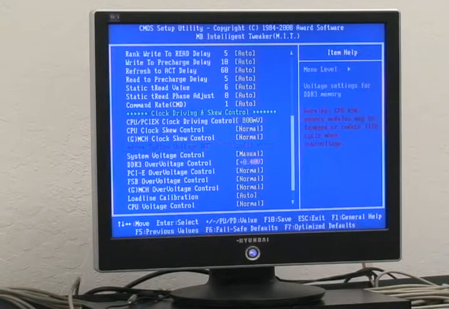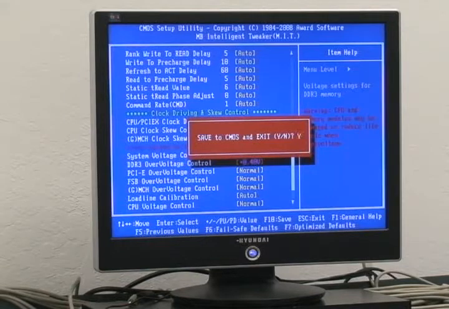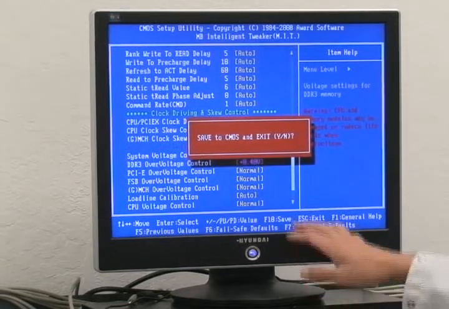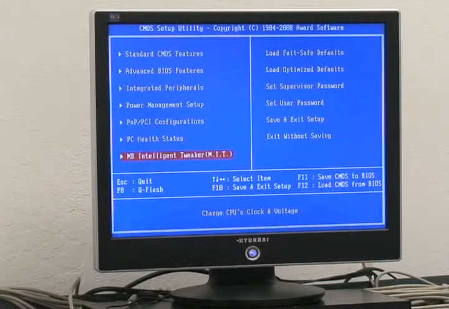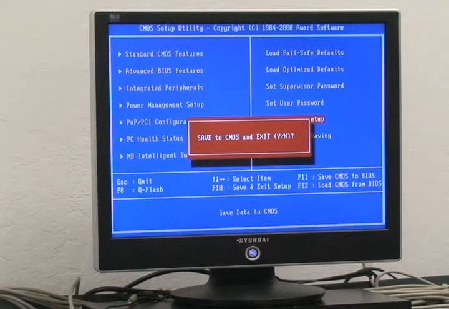Okay, great. And once we've set these parameters, is there anything else we need to do? After you've set all your settings, you want to save them. You can do that either by just hitting F10. That works on a lot of BIOSes, and it asks you if you want to save the CMOS and exit. And you can just hit Enter to save that. Other BIOSes, you can just go back to the main menu and go to Save and Exit Setup, and hit Enter.